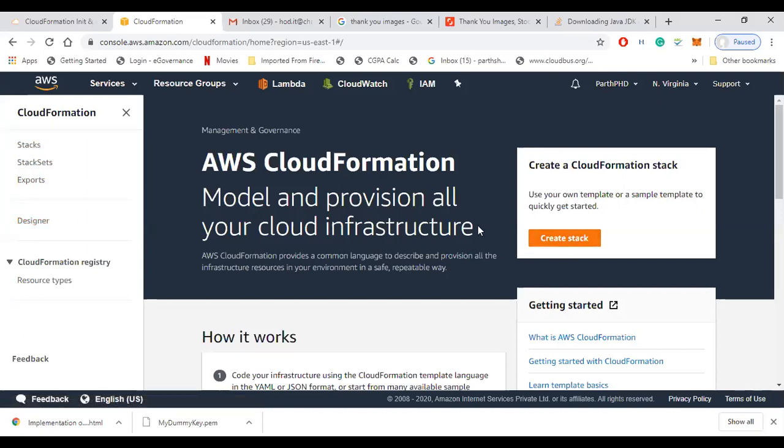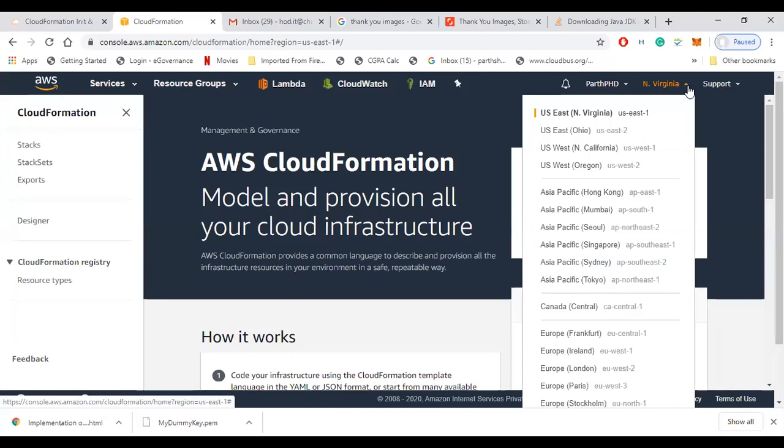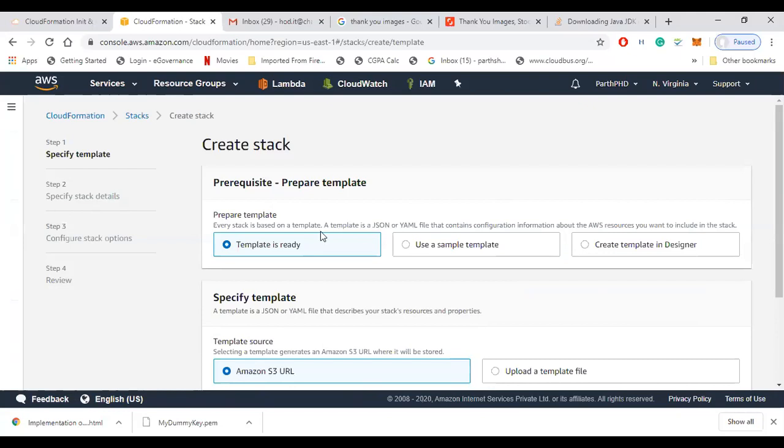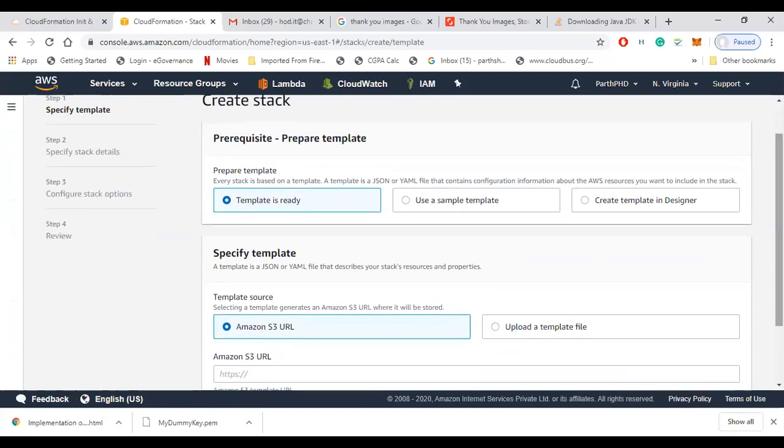So let's create our first stack. While creating this first stack, we have to be in this particular region, the North Virginia region. Later on I am going to explain why I need to remain in North Virginia. So I am clicking on create stack. Here I have options: the template is ready, or I want to use a sample template, or I want to create a template in the designer. For this exercise, I'm going to use the ready template.